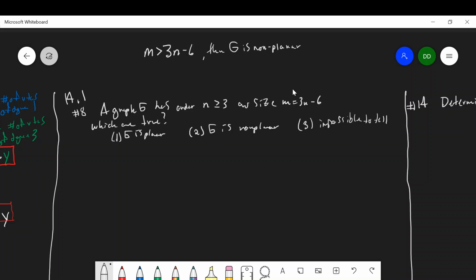And so here we have m equals 3n minus 6, so it's not strictly bigger than 3n minus 6, and so we don't know if it's planar or not. So my hunch is that it's impossible to tell. We certainly can't say it's non-planar without more information. We can't say it's planar without more information. So we can pretty much conclude that from what we just talked about. It doesn't satisfy the hypothesis of this, and we don't have any more information to conclude if it's planar or not.